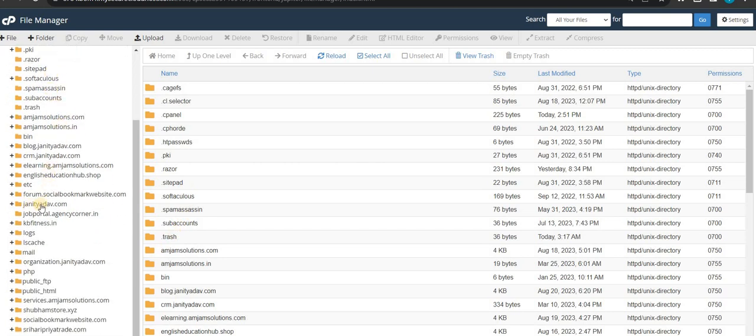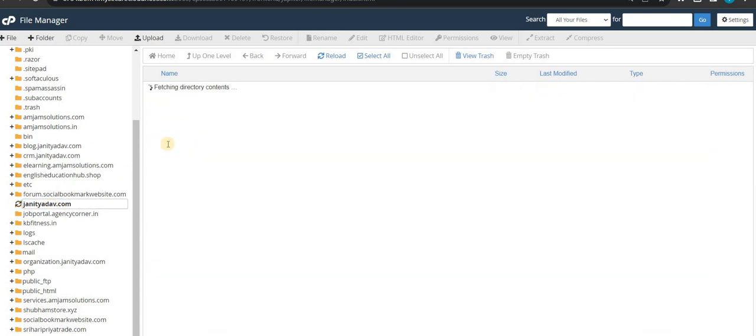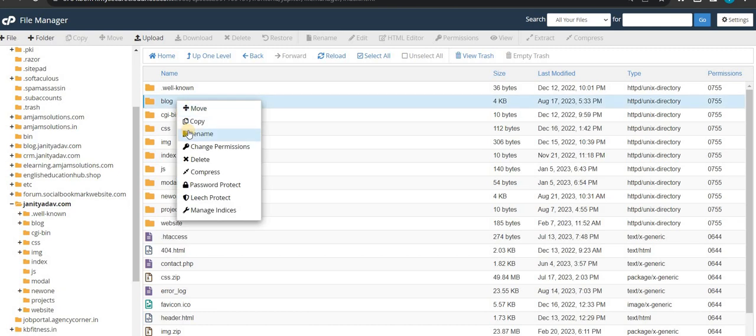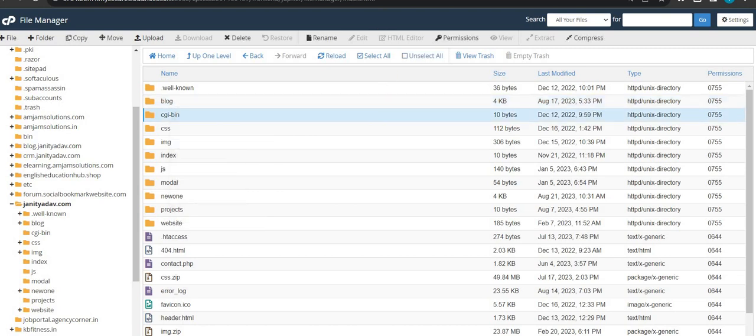As you can see, this is the website janikadar.com and inside that a blog folder is there. So this is the subdirectory. Okay, and suppose if we remove this folder, the blog website will not work. If we create a new folder here with the name xyz, then janikadar.com/xyz will also open. Okay, so this is a subfolder.